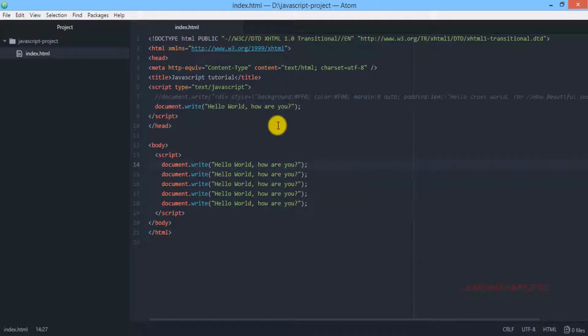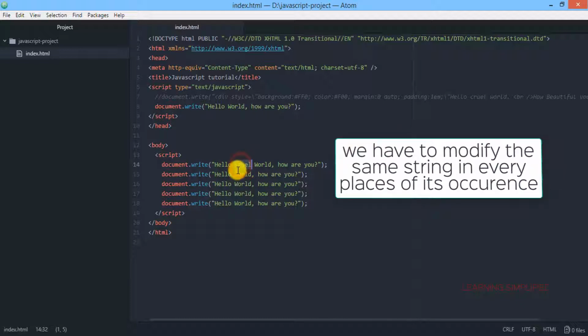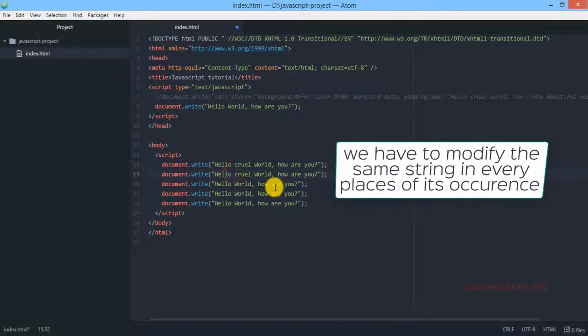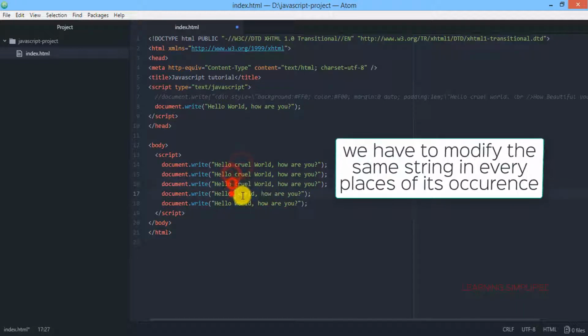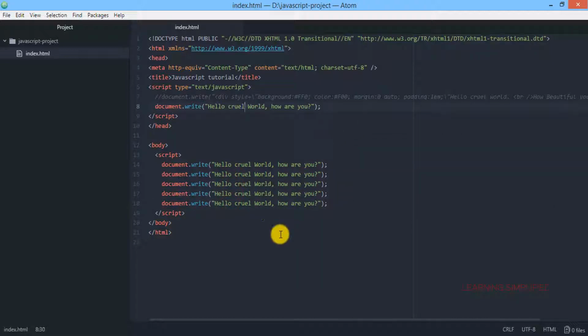Now suppose I want to change this string. Instead of hello world, I want to use this particular type, hello cruel world. Now if I want to make this change to be reflected along the whole page, then all I need to do is write on this same thing over here. Now press Ctrl S and get back to your project and reload, and now you can see that it is getting changed here. Instead of hello world, we are now using hello cruel world.